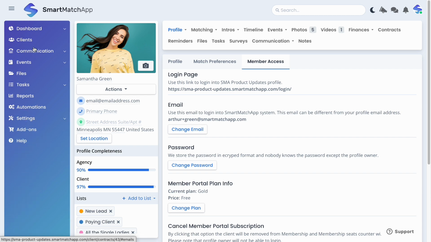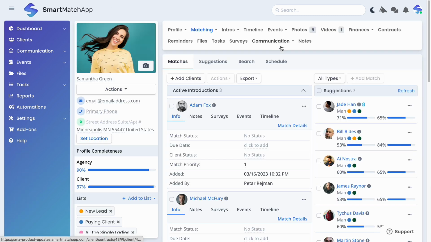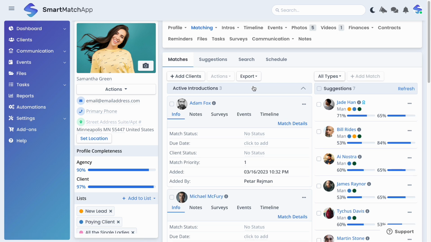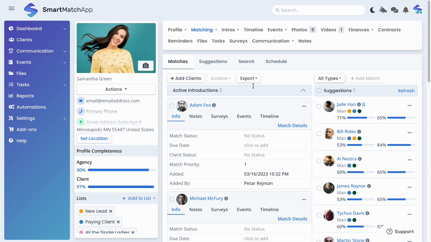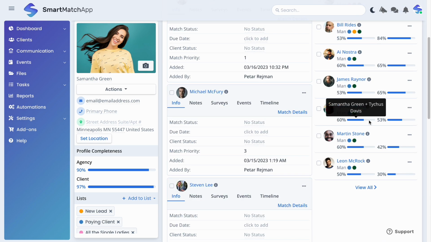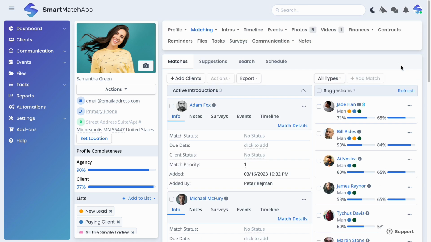The next menu tab is the Matching tab, which contains several submenus. The first submenu is called Matches. This lists all the matched profiles for the client, including suggested matches based on the match settings you've set, as suggested by the algorithm considering all of your other clients' profile information and match preferences. To see the detailed list of their suggested profiles, always make sure to hit the refresh button right here.